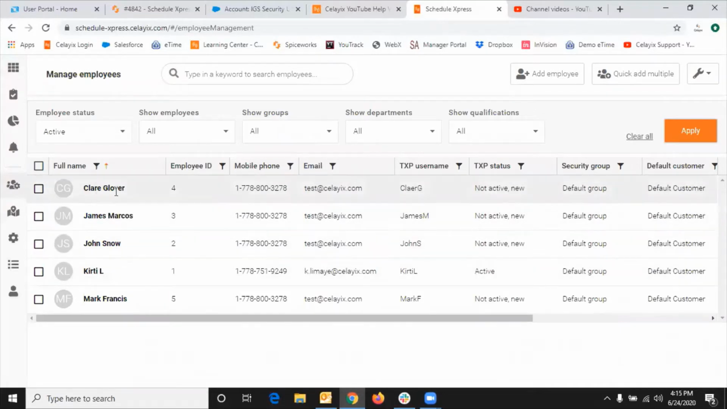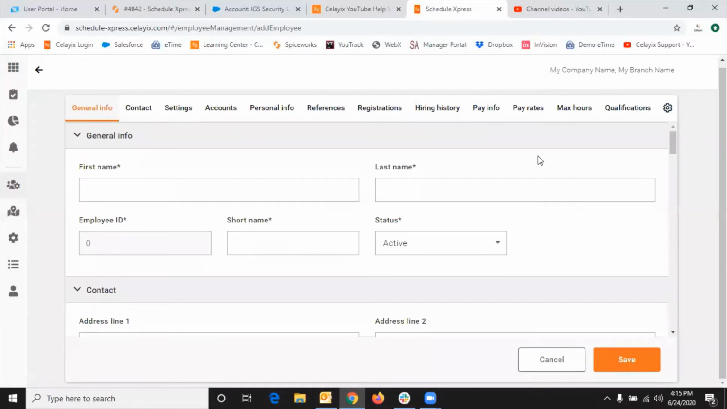You can see I do have some employees already entered here. There are two ways to add an employee in this screen. One is to click on Add Employee here. If you click on this, you will see an employee form which has many different tabs, as you can see here.